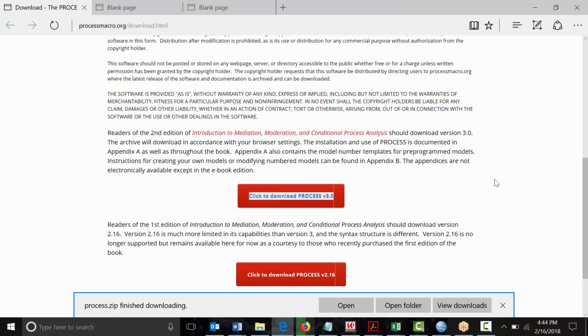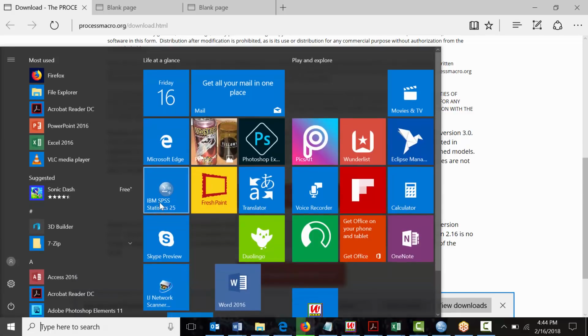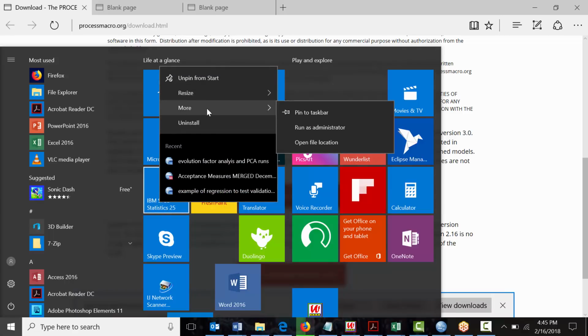Okay. So one of the challenges we have with running this macro is that you probably have to install it as an administrator for SPSS. So to do that, you're going to go to wherever you have SPSS tagged, whether it's 23 or 24 or 25. Right click on it, go to where it says More, and then say Run as Administrator.